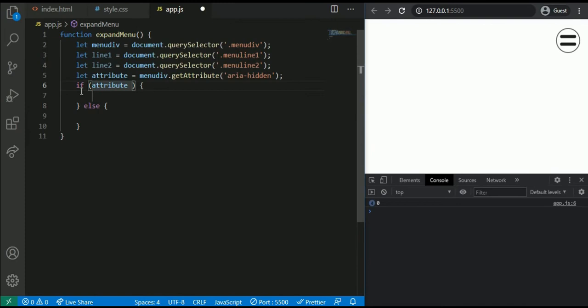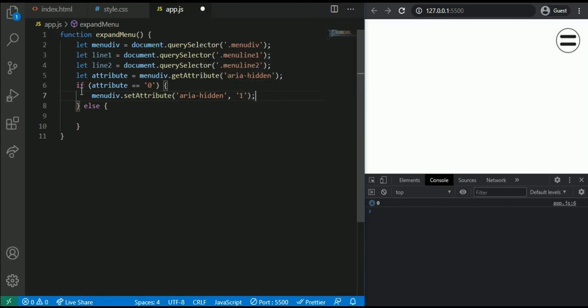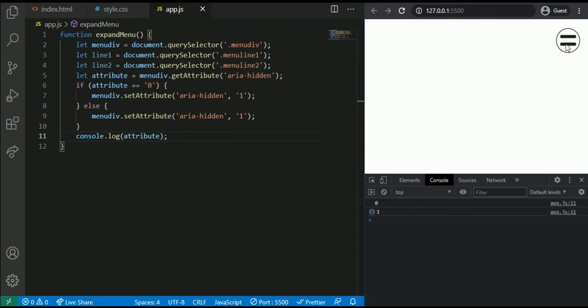Now check if it is 0 or not. If 0, change it to 1, and if 1, then change it back to 0. Then we can console log it to see if it is working. As we can see, we are getting alternate 0 and 1 in the console, so it is working.